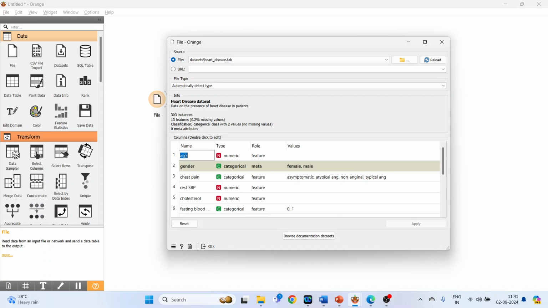The first is age, it's numeric, its role is feature. The next variable is gender, categorical, meta, values female and male. Chest pain is categorical, role feature, values asymptomatic, atypical angina, non-anginal, typical angina. Rest SBP is numeric. So the scatter plot can be plotted between two numeric variables. So we will pick up rest SBP with age.